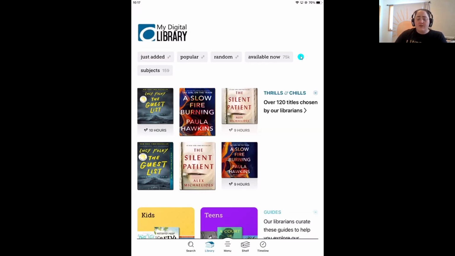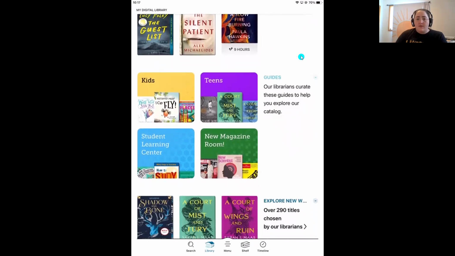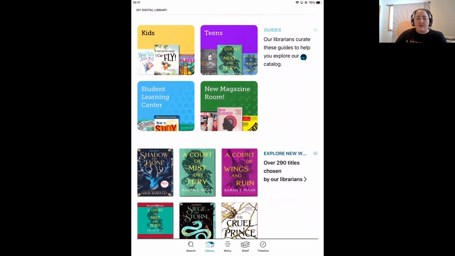Now, in addition to those filters up at the top, when you start scrolling down the page here, you'll come across this section that's labeled guides. Now, guides differ from library to library. So yours aren't necessarily going to look exactly like mine do. Each library gets to choose which ones are displayed in their collection. But as an example of what these are, the library is pointing you in the direction of certain content based on a specific criteria.